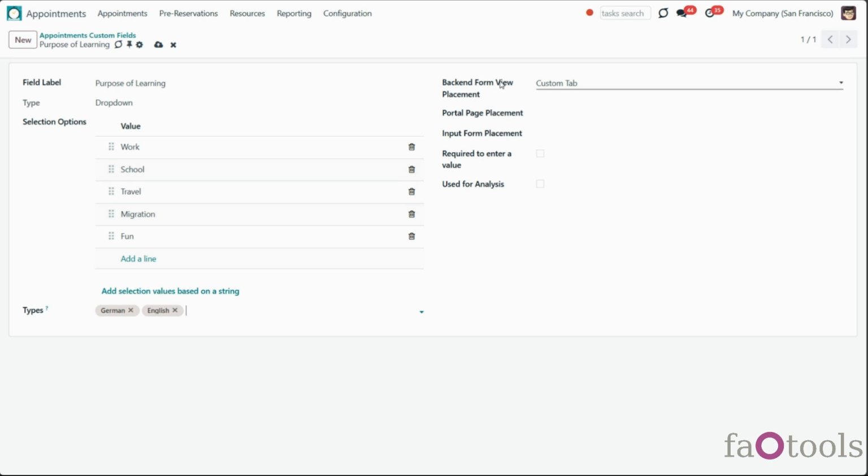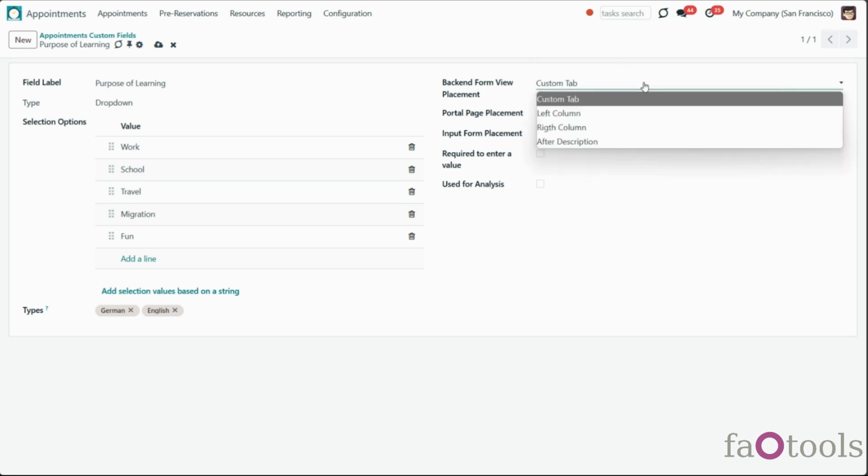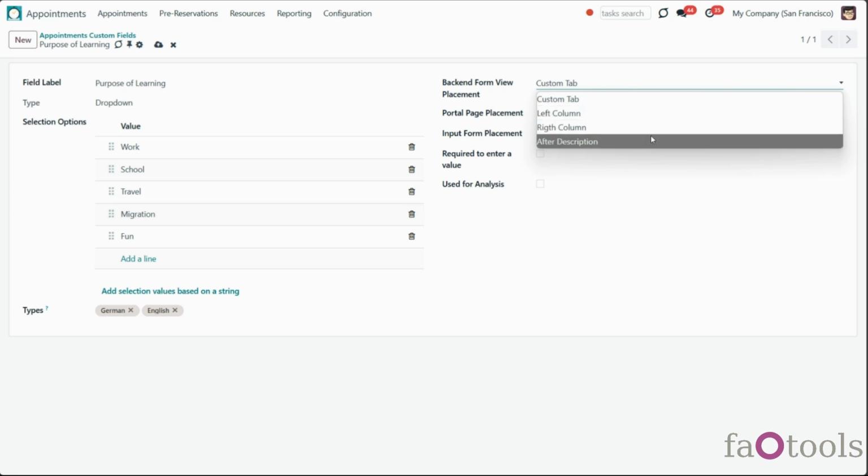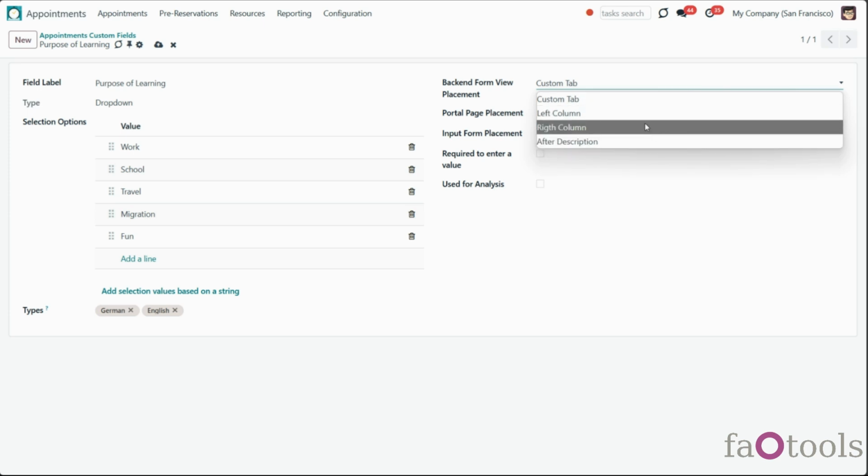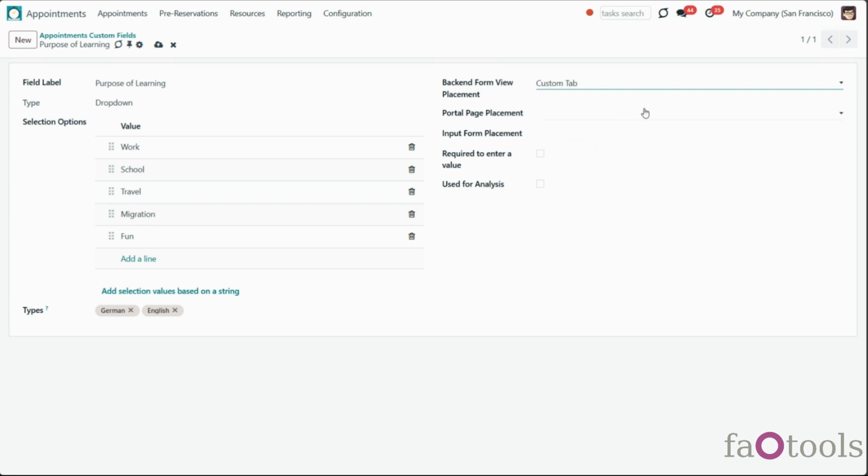The tool lets you comfortably select an interface position of a custom field from a closed list of options. In the backend form view, you can place your custom fields in the Custom tab, left column, right column, and after description. Custom fields for resource types and services can be also placed in the Settings tab.